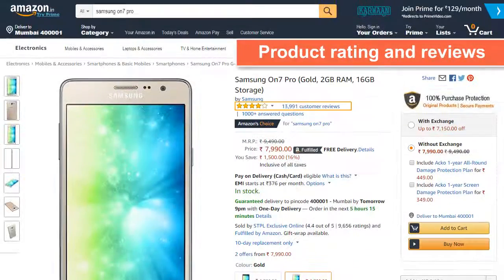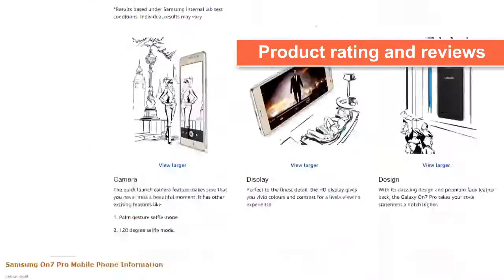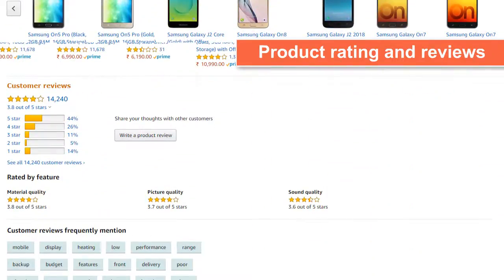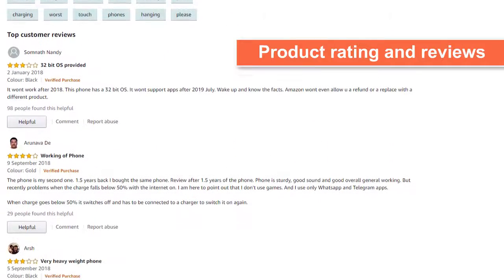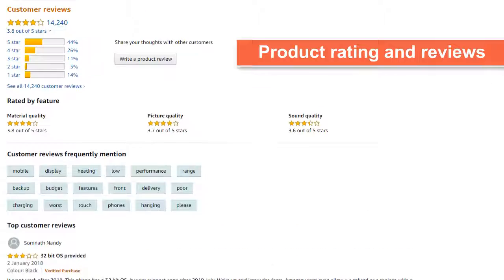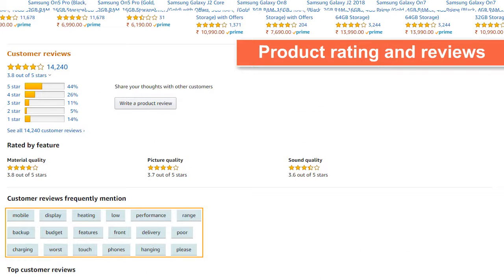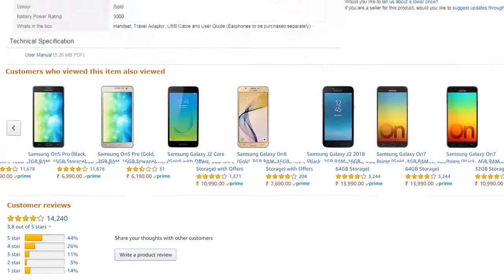Product rating and reviews. They tell a customer how the other customers have found the product. There is a summary given near the basic information section and a detailed section on customer reviews below on the page. A higher star rating will point to a good product and a lower star rating will point to a not so good product. You can also look at customer reviews, number of customers who have given a review, and see reviews by topic such as display, budget, etc.